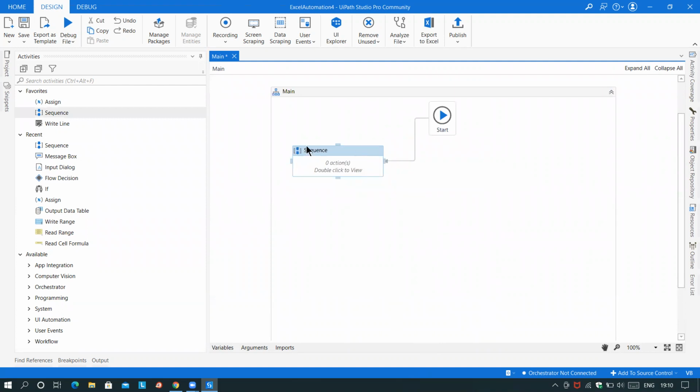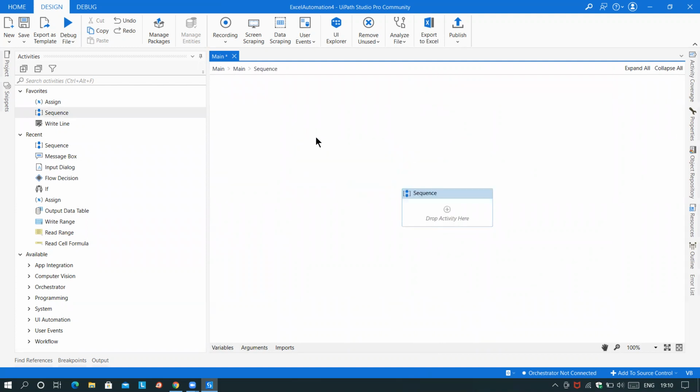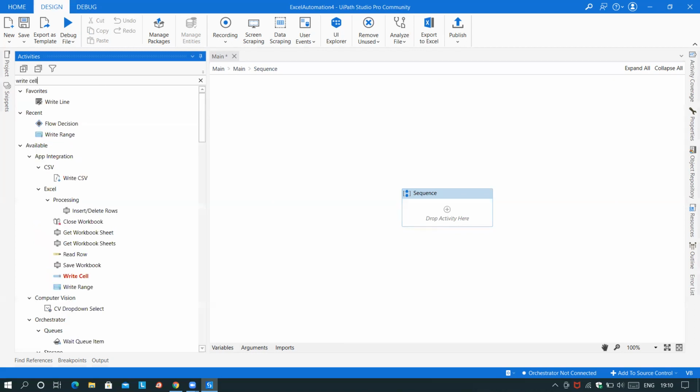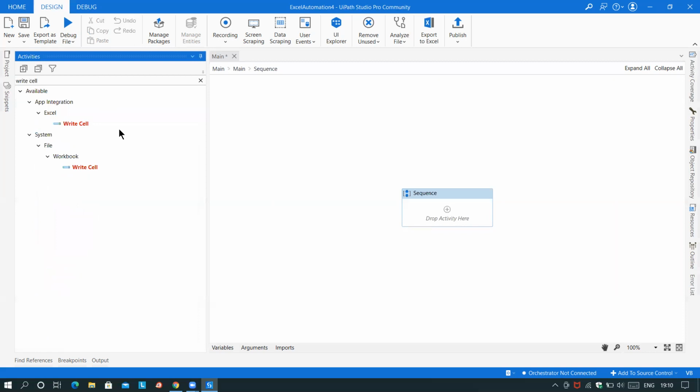See, so in Excel automation, till now we have discussed Excel related activities. For example, if you want to write the data in that Excel file, I have used the write cell activity. Here we have two write cell activities. One is Excel write cell, and another one is called workbook write cell. If you want to read the data from Excel, we can use the read cell activity. Here we have Excel read cell and then workbook read cell.